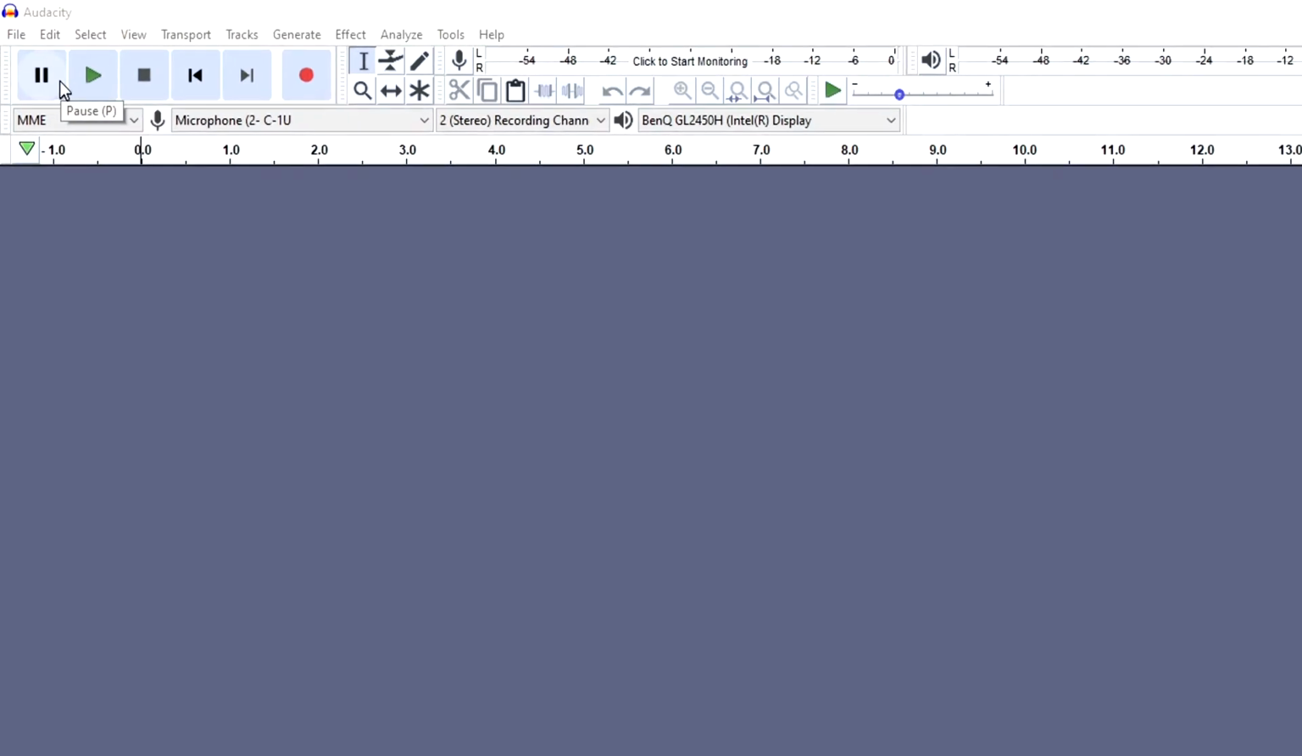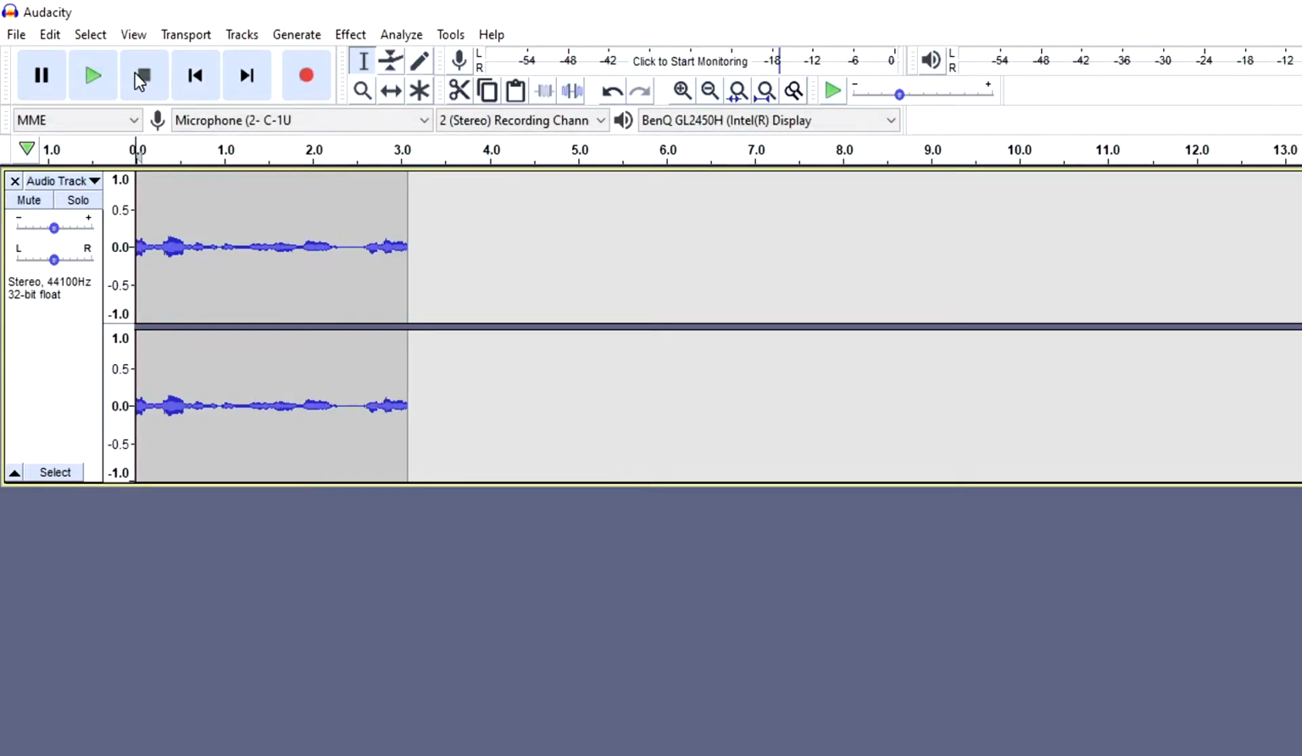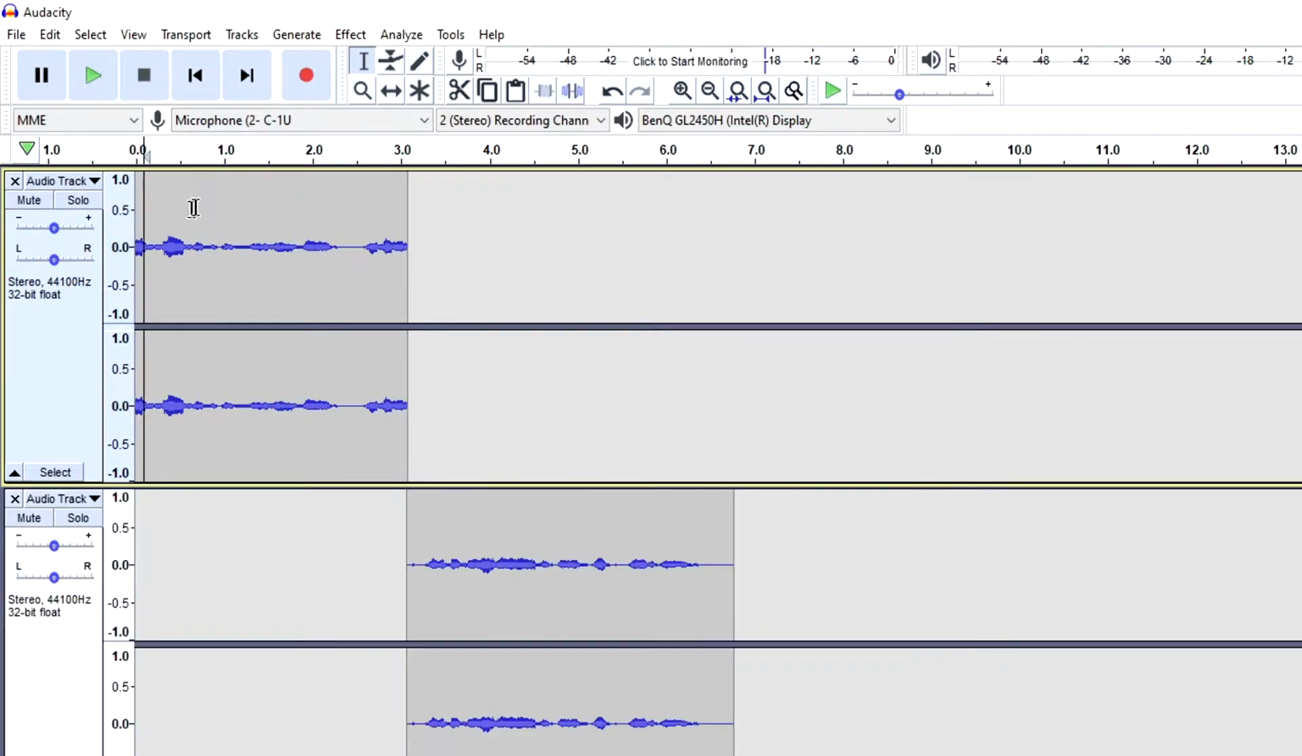Basically at the up left you have the main icons. You can record with the red dot, as you can see right here. Then you can stop it with the black square. You can simply play it with the play button. Then you can pause it with the pause. If you want to go to the start of your recording, simply click on this. This will skip to start. And if you want to skip to the end of the audio, click on skip to end.